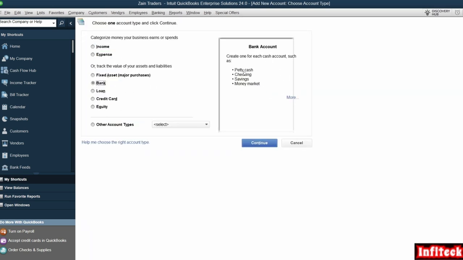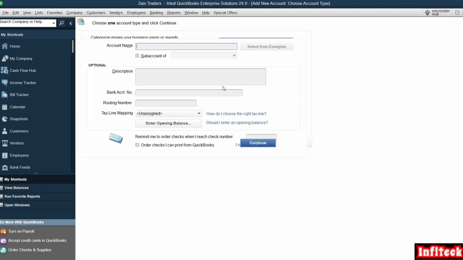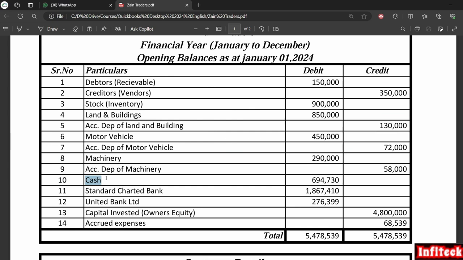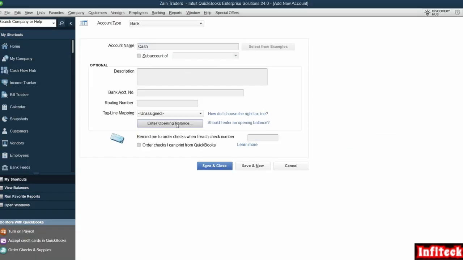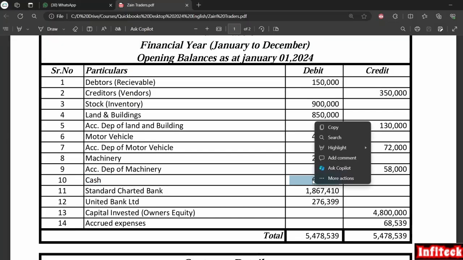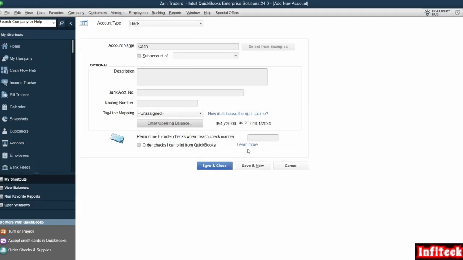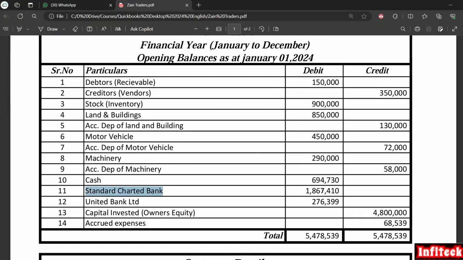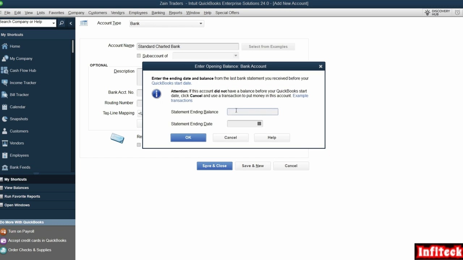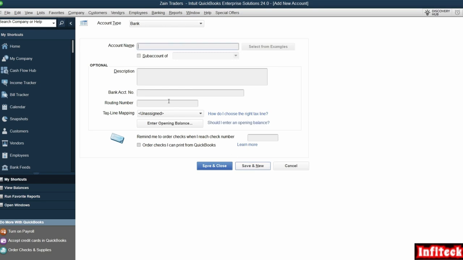It will tell you here that bank account nature is used for petty cash, checking account, saving account, money markets and more. So let's click here, continue, and I'll write here cash, put the balance, and the balance is this, and 1st of January 2024, click OK and save and new. Now the next one is Standard Chartered Bank. So this is the balance, enter opening balances, put it here, 1st of January, click OK, save and new.